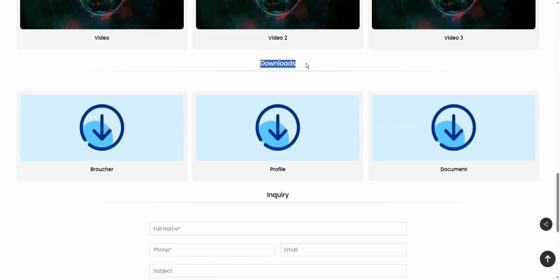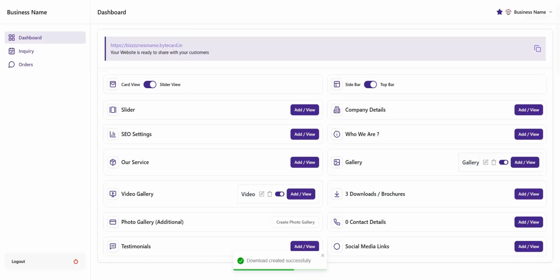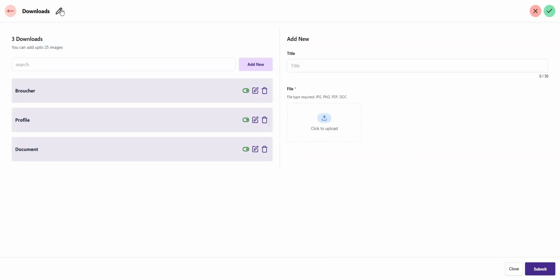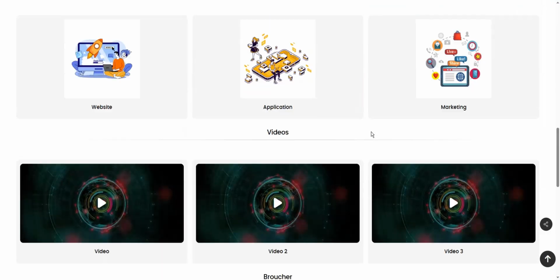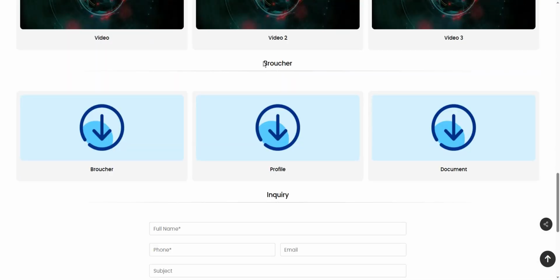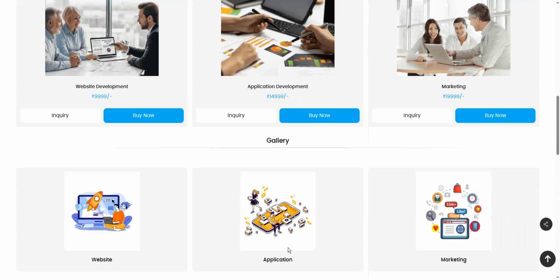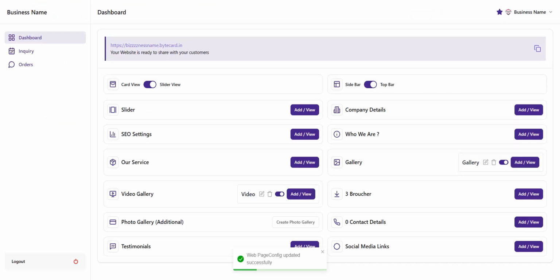If you want to update this title, it is possible. For that, you need to click on the add and view button, and over here click on the edit button and update your details. By clicking on the submit button, your title will be updated, and over here you can check that in the download section the title is now brochure. So as per your requirement, you can update the title for the particular section.